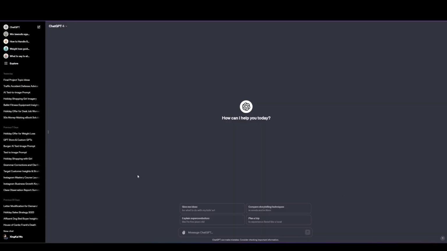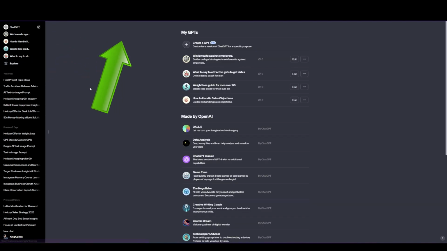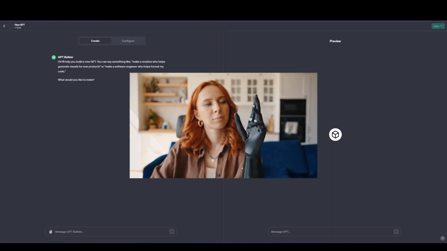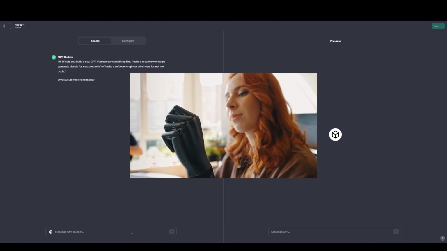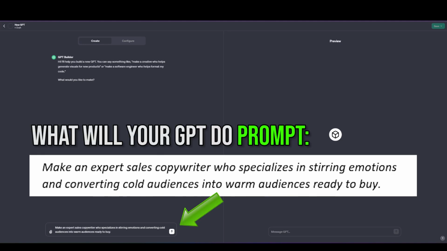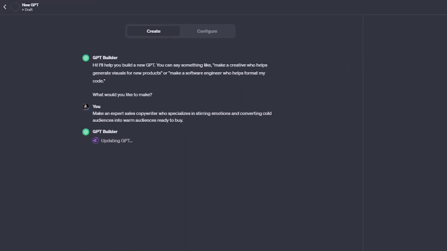Okay, let's get started. Open up ChatGPT and click on the Explore button. You can see I already created some of my own custom GPTs, but we are going to create one for you from scratch. So click on the Create a GPT icon. Now you have to tell the AI what you want to create. Since we are creating your personal copywriting bot, copy my prompt. Make an expert sales copywriter who specializes in stirring emotions and converting cold audiences into warm audiences ready to buy. Then hit enter. You can see GPT is now updating.